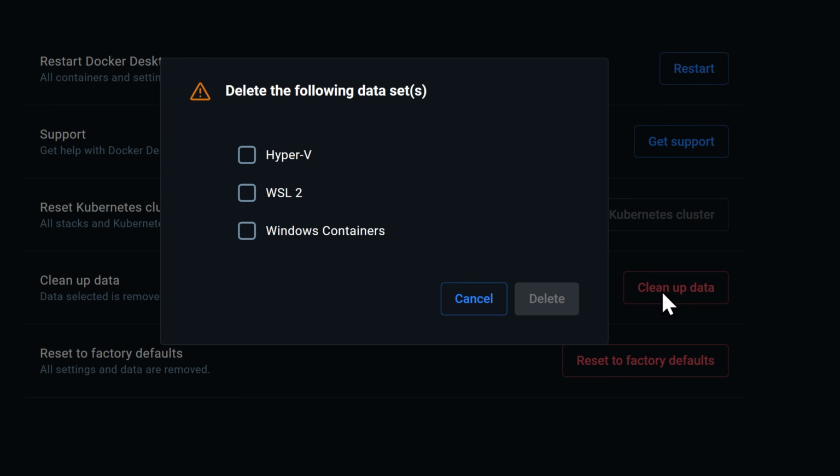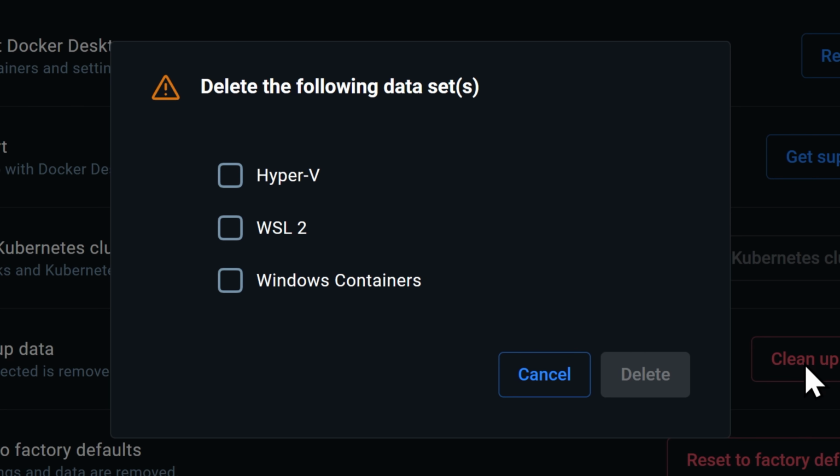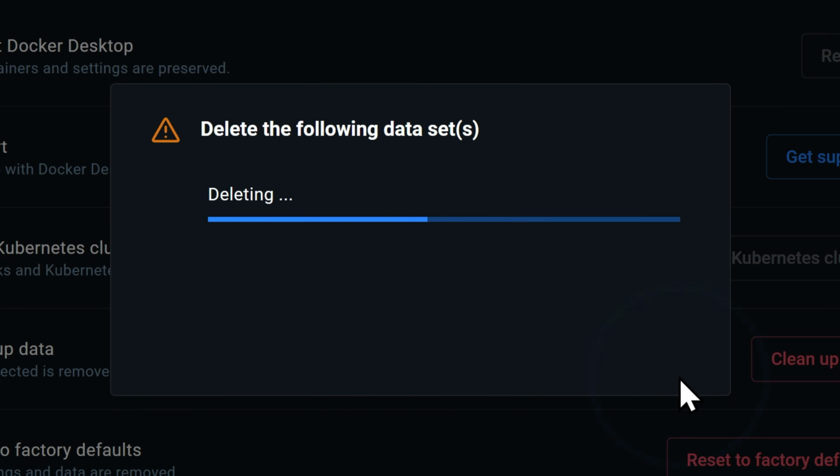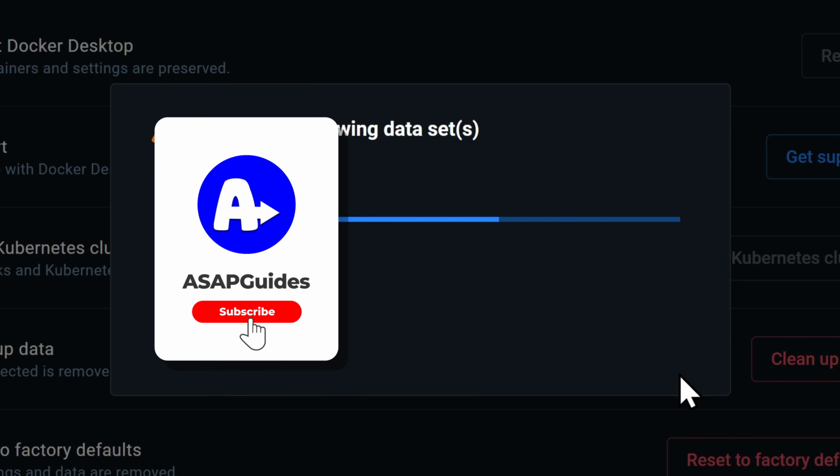Be careful. If there's nothing you want to keep, just select all of them. This removes everything, including images, containers, and caches. Make sure there's nothing you want to keep before you run it. Use this when you want Docker Desktop to feel like a fresh install. One more warning. This action can't be undone, so double check before you confirm.